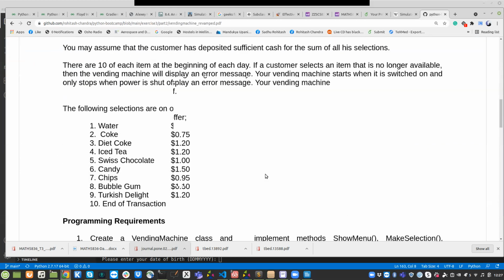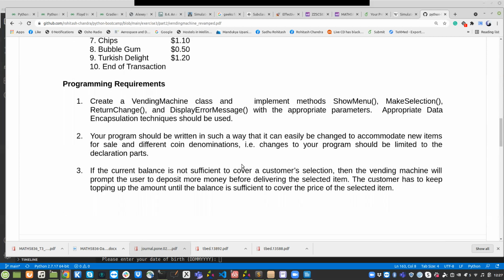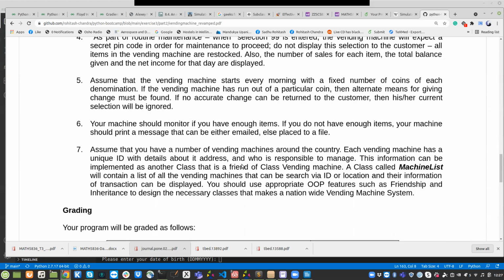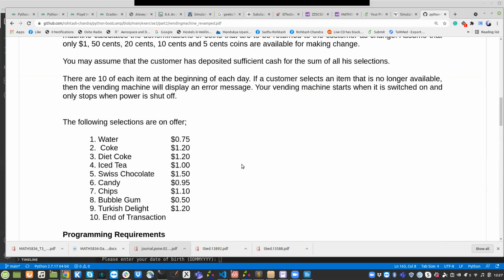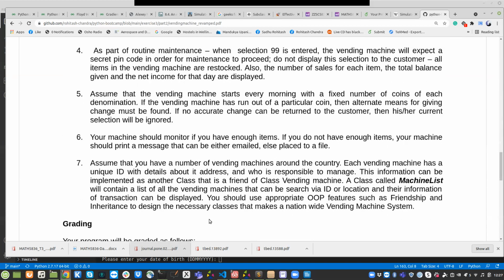It's basically the same vending machine. All these things are there, but these things need to be implemented as functions or methods in a class. So you need to use object-oriented programming to do this. Whatever you did in your previous vending machine, if you couldn't do it, then just take the code that we did in the class.